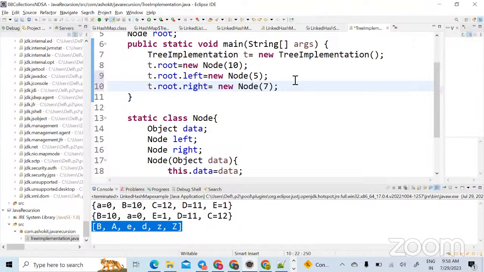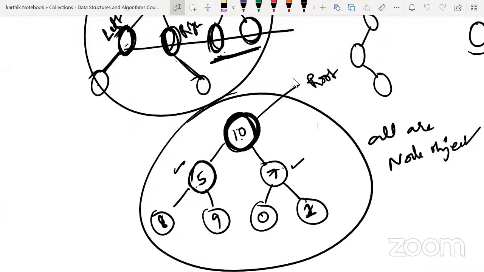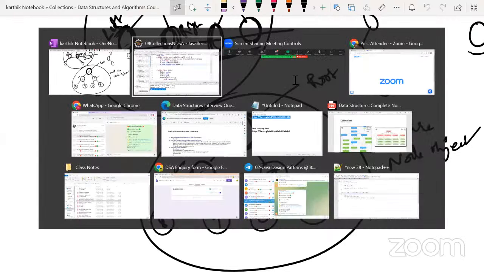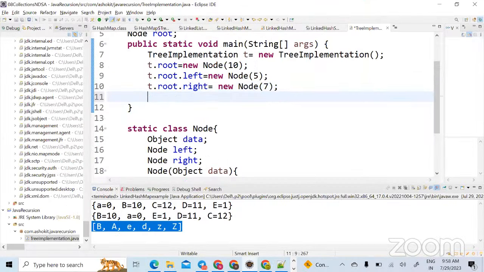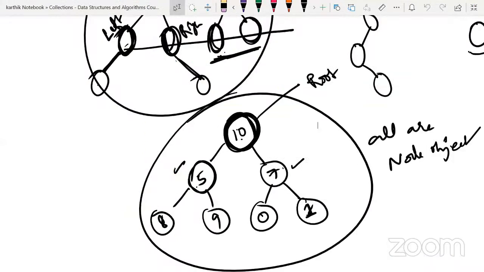Done. Now here, if I go to the remaining, can I say 8? 8 is a node, correct? First, let me create a node. New node of 8. Done. So where is the position for 8, guys? Always I'll start with this node only, correct? Now, how can I go to the 8? Root dot right dot right. Sorry, my mistake. Root dot left dot left, correct?